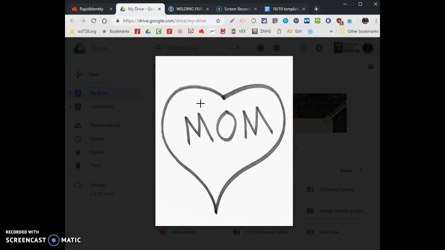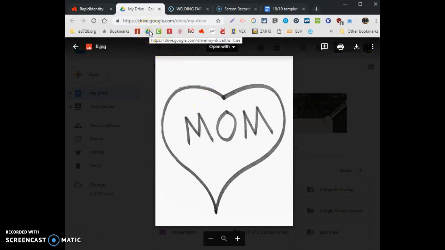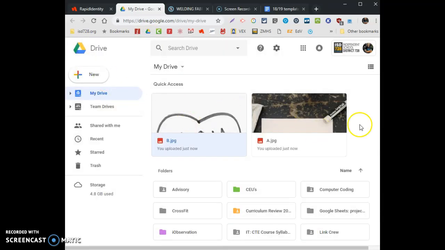Okay. So also on your phone, you want to install the app called Google Drive. And then on your phone, transfer your picture to your Google Drive so you can find it. Okay, here's my Google Drive. Here are my photos. I found them.